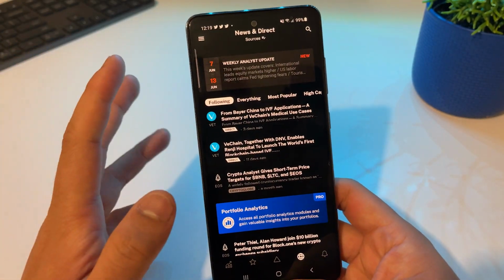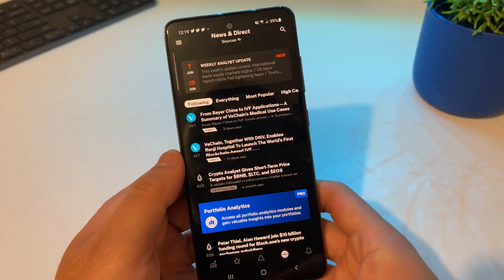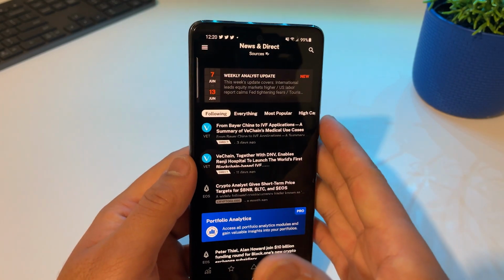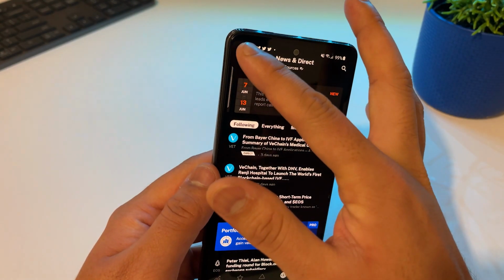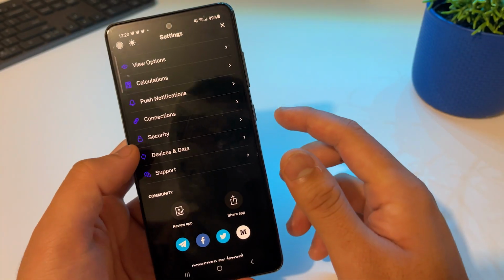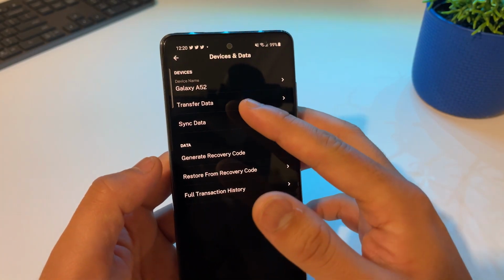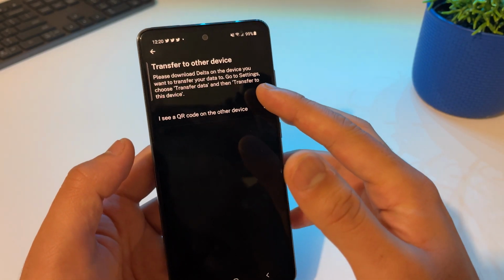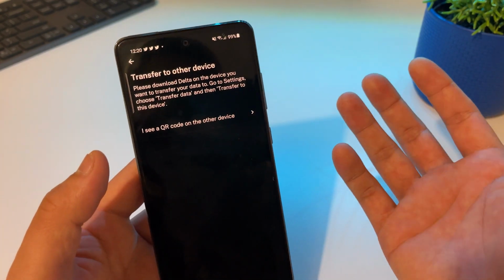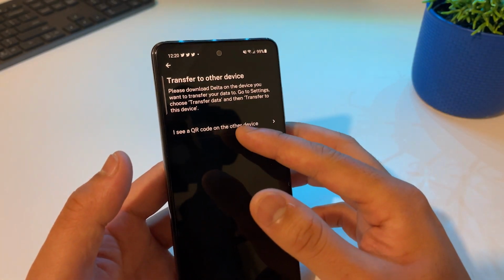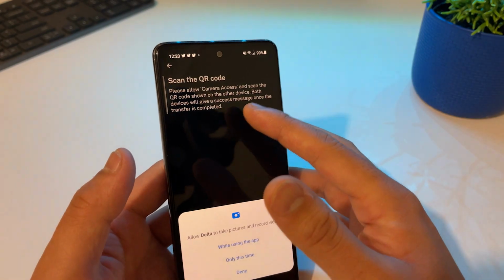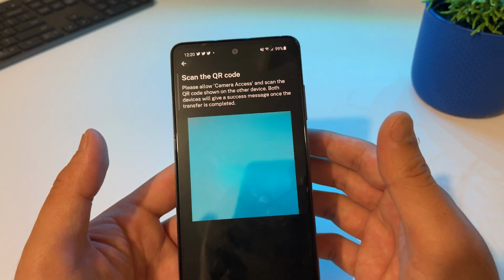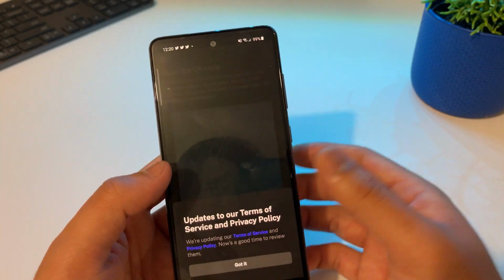Another really cool thing is, for example, if you want to switch your phone to another phone, all you got to do is sync this phone's account to another phone. Tap here, go to settings, go to device and data, and you can sync or transfer data. For example, if you tap on transfer data to other device, on the other phone you got to receive data, and then you will see a QR code. Tap on I see a QR code, allow, and then you just scan the QR code, and your account will be imported, all the data will be imported.